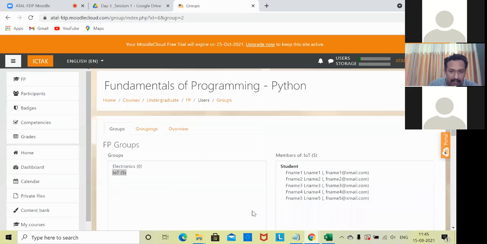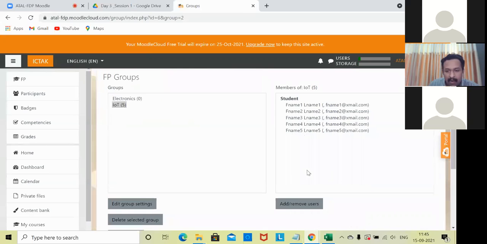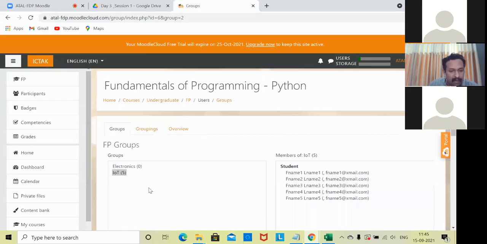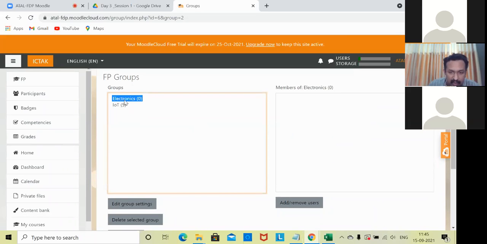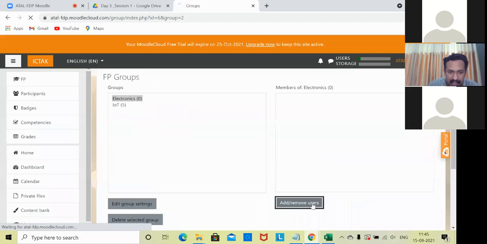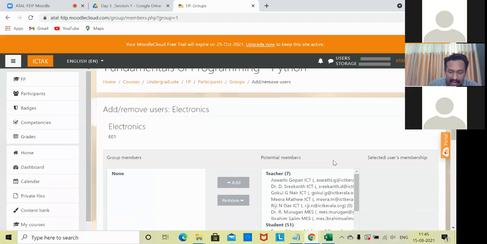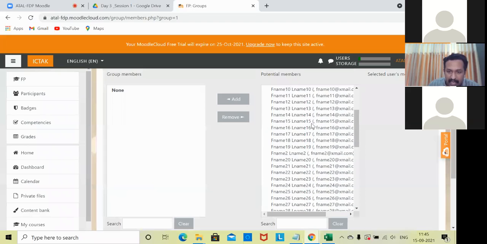Now we can move back to the group page. Now you can see that IoT is enabled with the 5 users. The group has 5 users. Even if you click electronics, it shows 0, nobody is here. Now what you can do is add. So we are going to select the users, right?